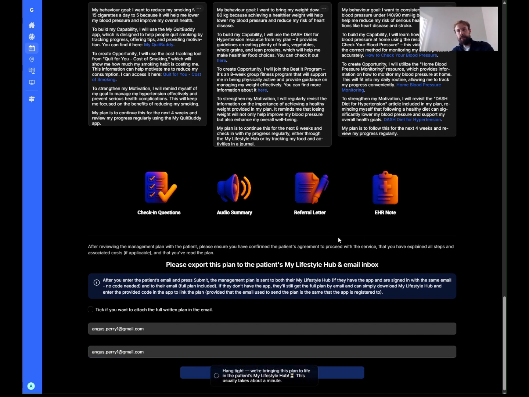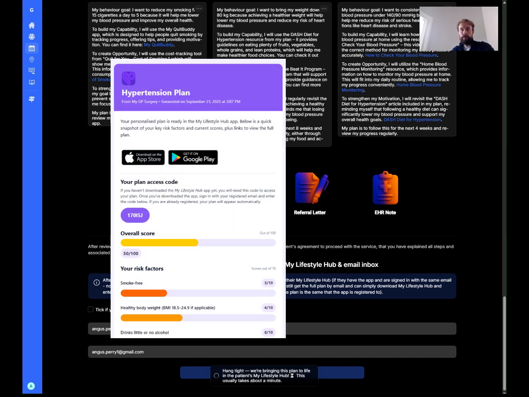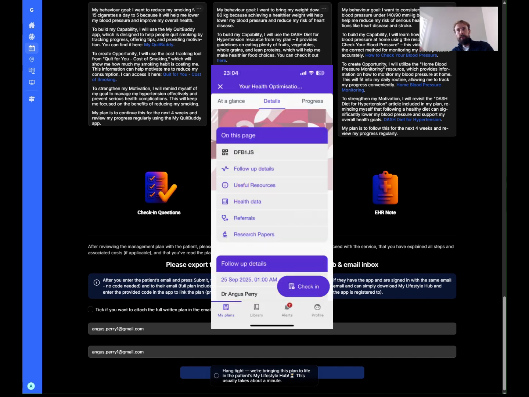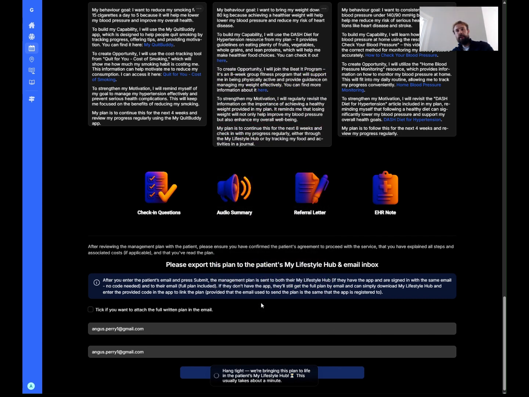And this typically takes about a minute, because there's a lot of work that's happening in the back end. It's essentially breaking the plan down, and it's converting it into code, and it's going to send it to the app where it's going to be reconstructed, and the patient will then receive two things: an email, and a notification on their app. And then all the information that's displayed, the check-in questions, it'll all be present on the app for them to interact with. And that's how we generate a management plan.